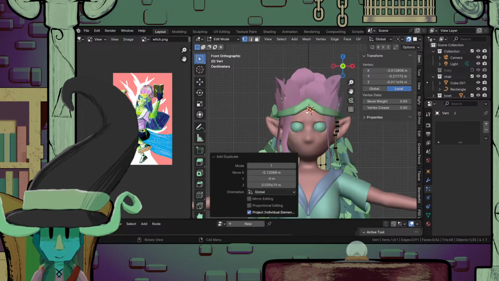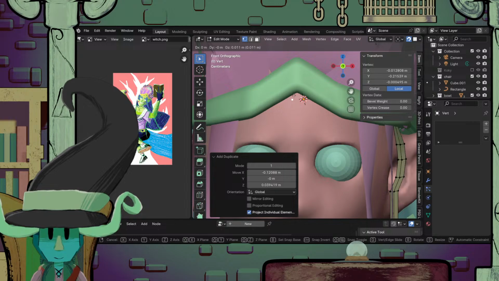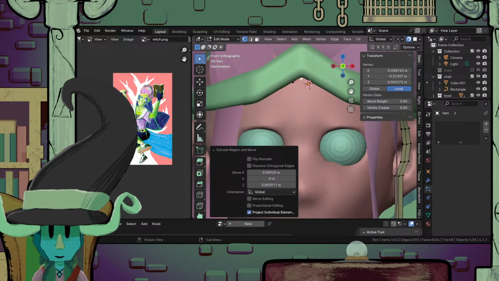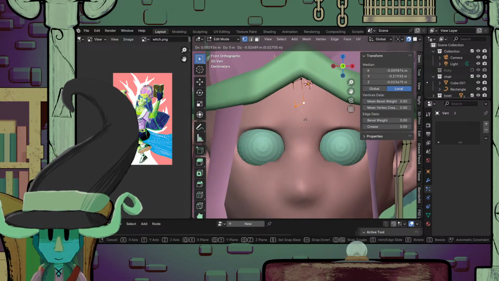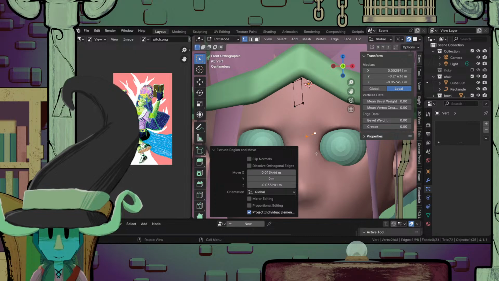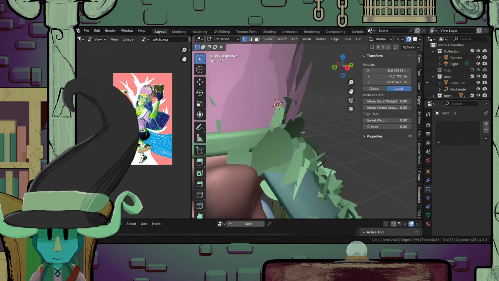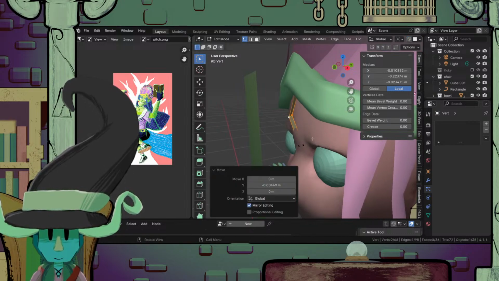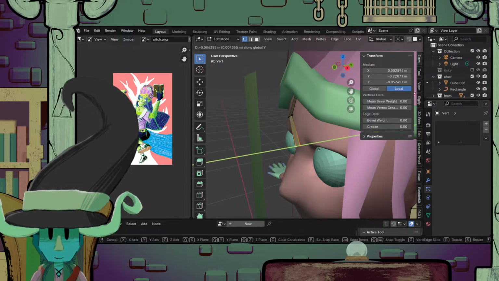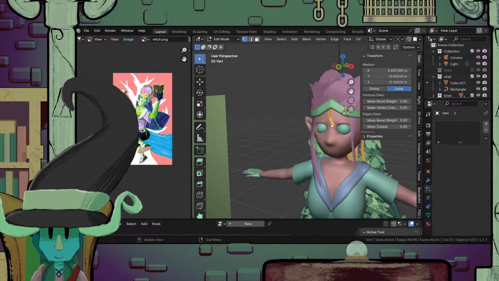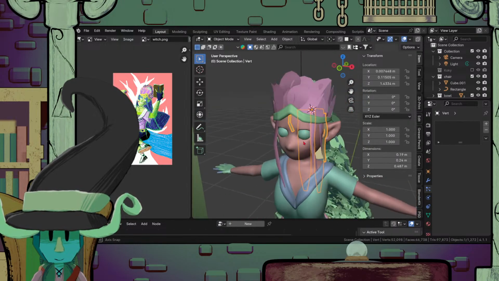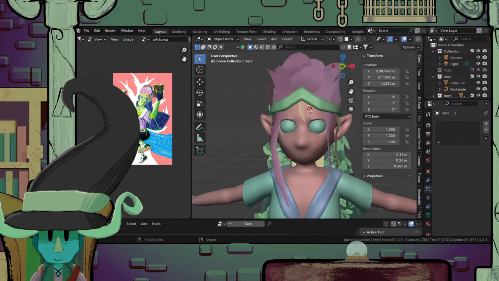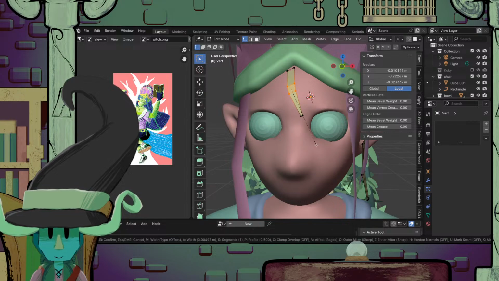Turn on the magnet again, Shift D. Let's give her some, what do you call this, an ahegao? Like a few hair strands in the middle of her forehead. Control B.